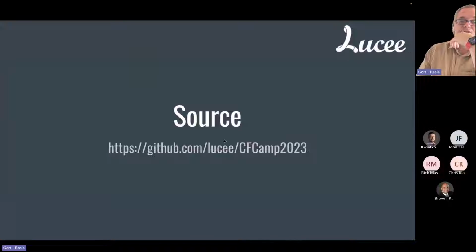First of all, the source code, as you see, is from CFCamp. That's when we first presented this. And you can download the code here and look at it, play around with it. It has the prerequisite of Lucee 6.something installed, and I suppose Java 11 plus, right? That is what is important there.